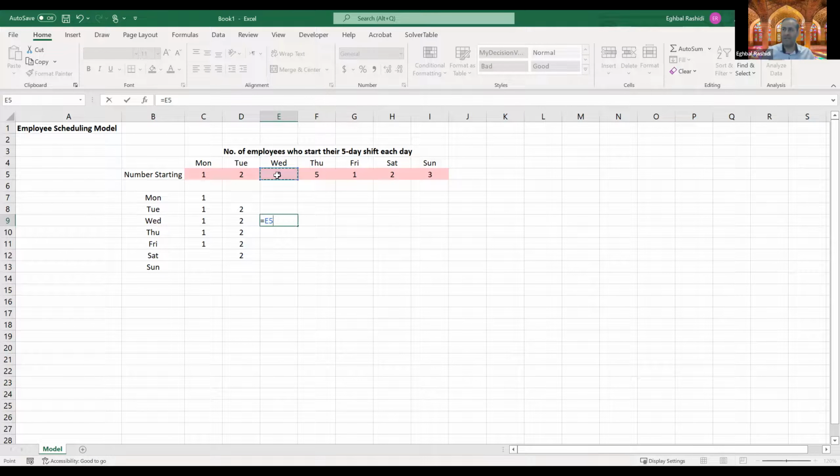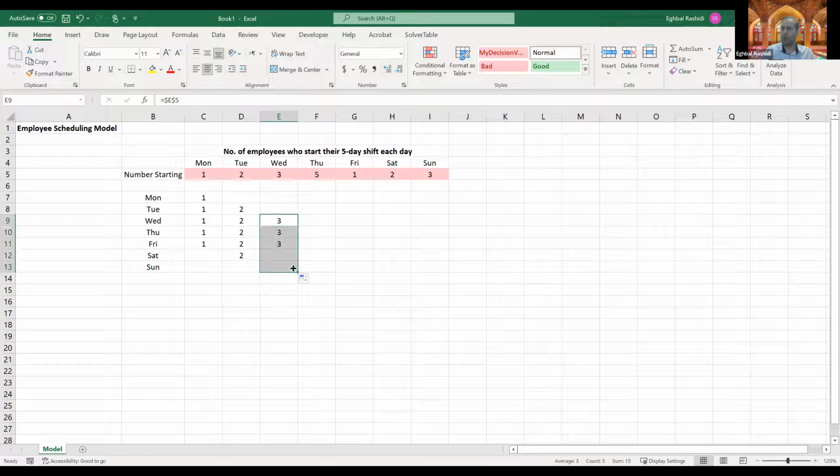So I'm going to select this cell equal to that cell because I want to drag it down. I'm going to make it absolute. So I'm going to click on F4 and then I'm going to drag this down. So someone who started working on Wednesday is going to work up to Sunday, and on Monday and Tuesday, going to be off.